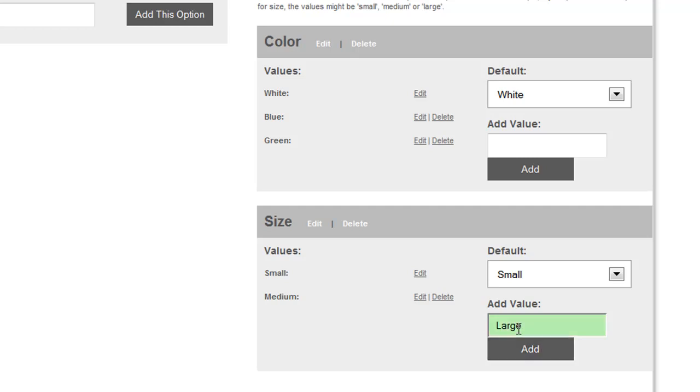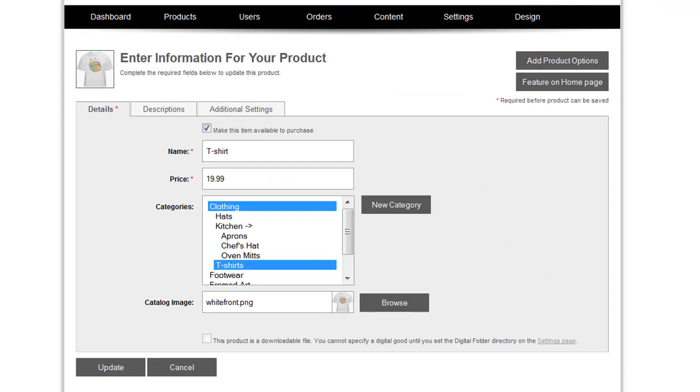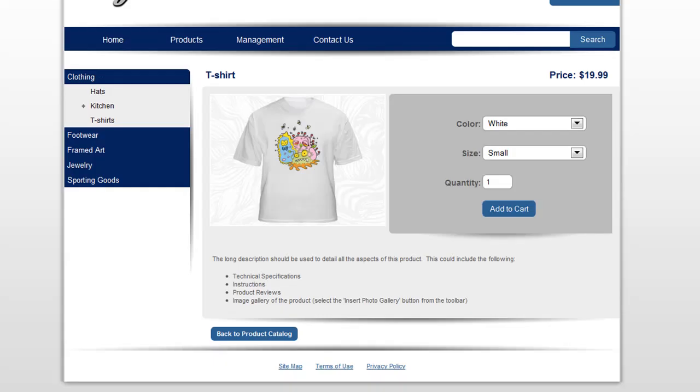and large. And so when I'm finished, you can click Finish at the bottom of the page, and you're taken back to the update page for the product. So as you can see on the update page, nothing's really changed because of adding the simple options, but if you view the product on your live site, you will notice now that we have two drop-downs, one for color and one for size. So your customer can choose whichever option is best for them.